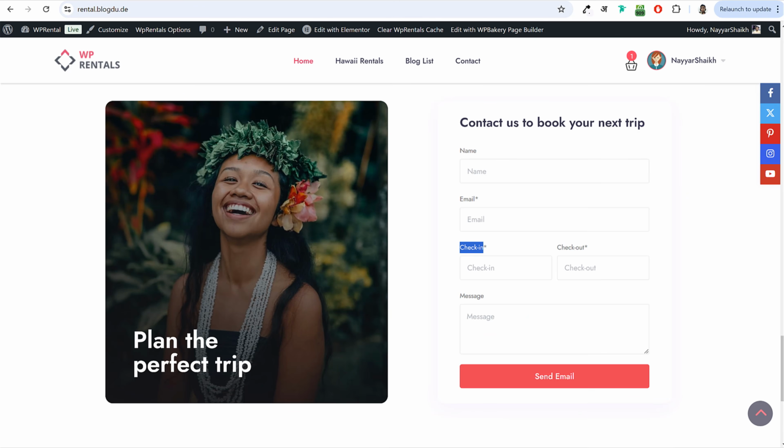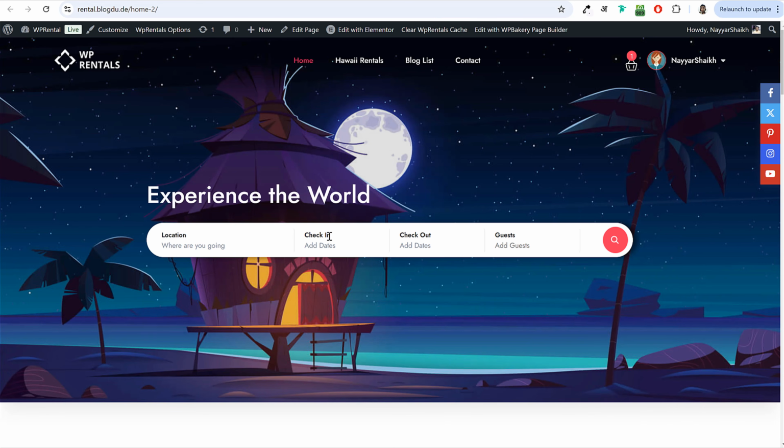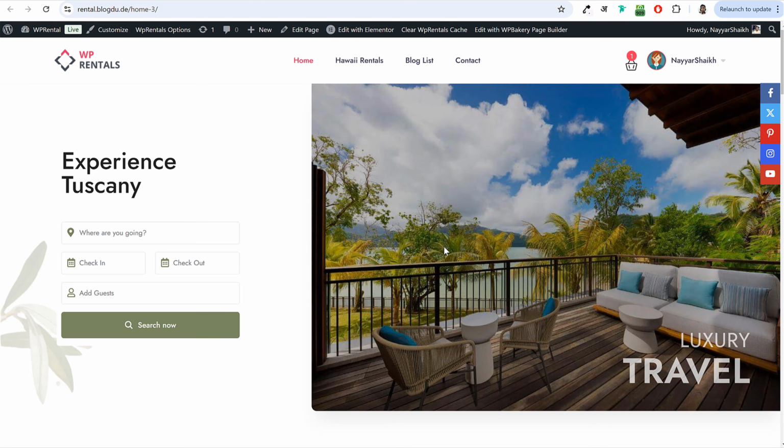Now, as I promised you earlier in the introduction, if you don't like this, for example this check-in, checkout form or this layout, then I have 2 more layouts. If you don't like this first section, you can also create a first section like this one. This is another option, same thing, just a little bit different design. And this is also the same, but instead of this horizontal layout, we have created a vertical form.